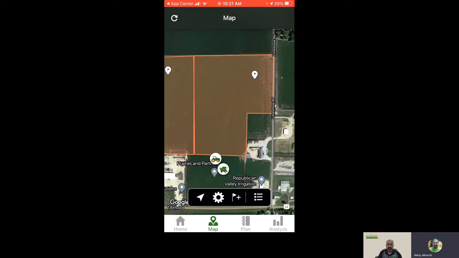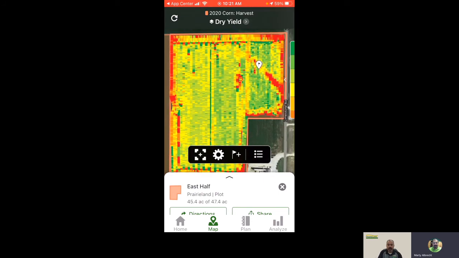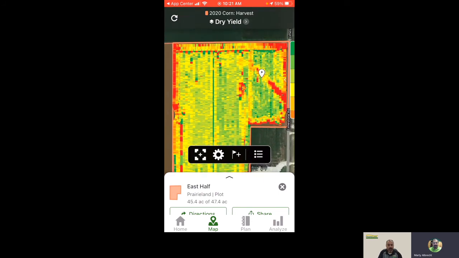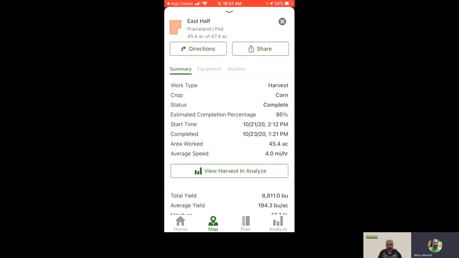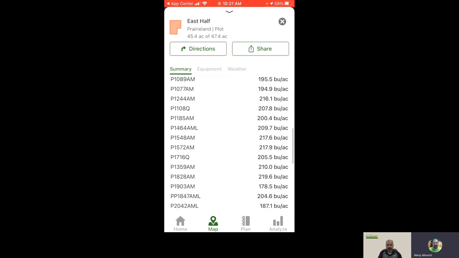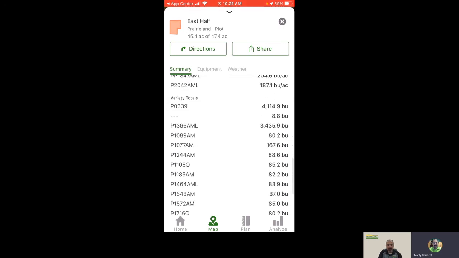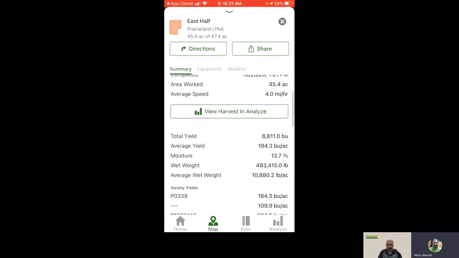Next thing I'm going to do is click on a field, so that east half there. It shows up with the last operation that we did on that east half field, and that was a corn harvest. So we can see more information about that corn harvest here. All the agronomic information is down here. We actually had a strip trial on there, so we can see all the different hybrids that were planted.